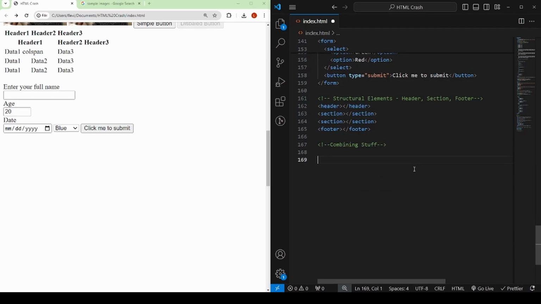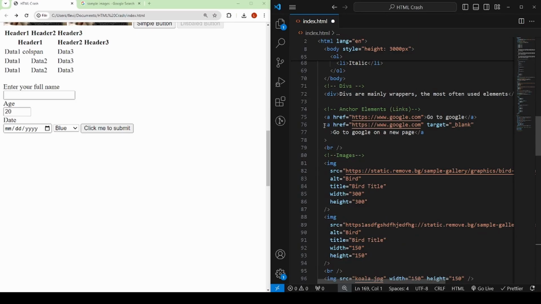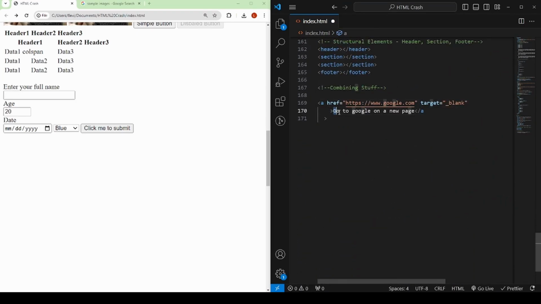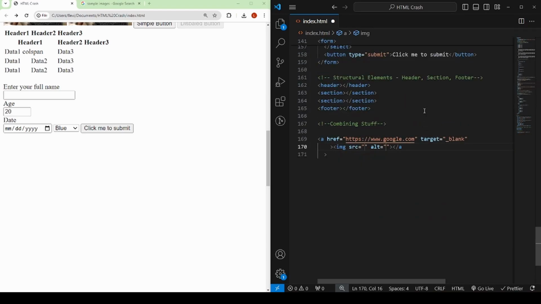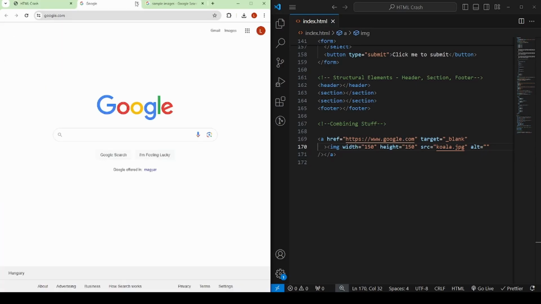And we finally get to combining stuff. So for example, if I go back for our link elements, our anchor elements, I copy this, remove the go to Google on a new page, and put an image in there with, let's use the cola. And let's actually give it a width of 150 pixels and a height of 150 pixels. Pixel is not needed there. Then you can hover over it, click the image, and it will throw you to Google.